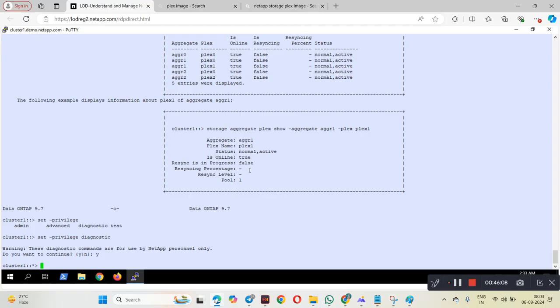That is difficult to say. Mainly, if you are in some advanced mode or diagnostic mode, you see this star. If the star is not showing, then you are in admin mode. If the star is there, we are in advanced or diagnostic mode. Privilege is not a mode, privilege is just a command.